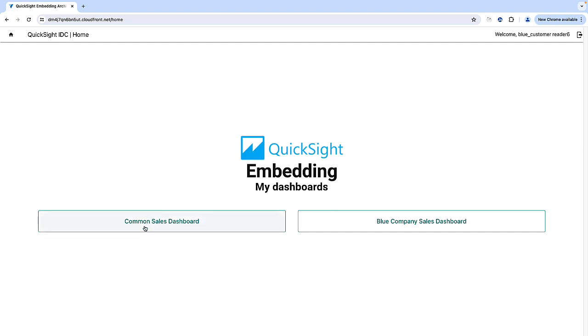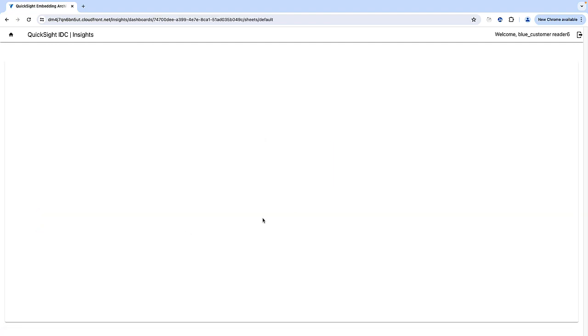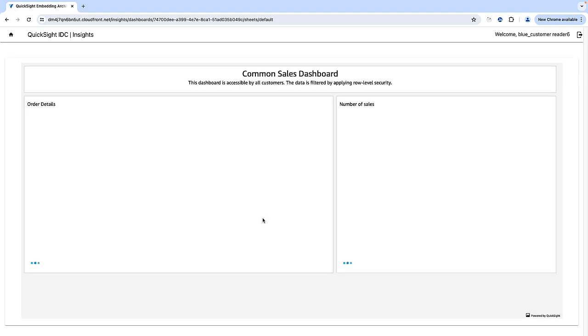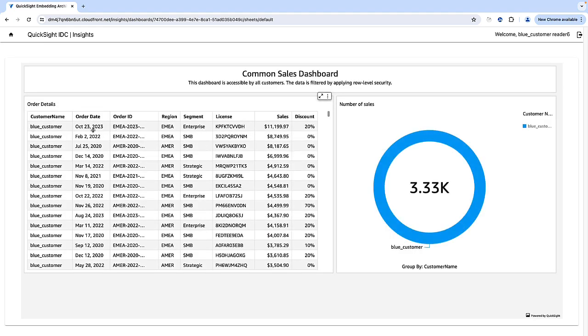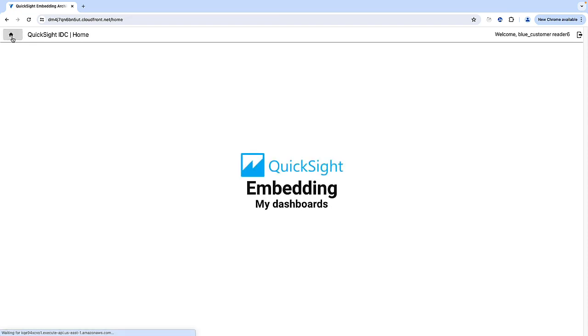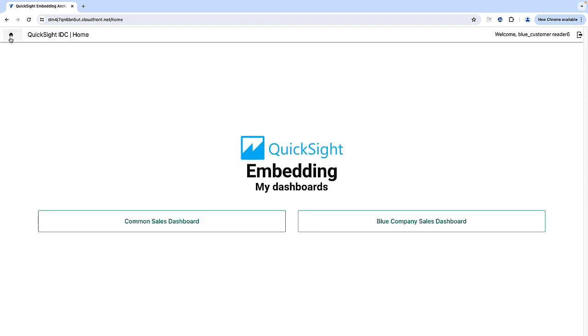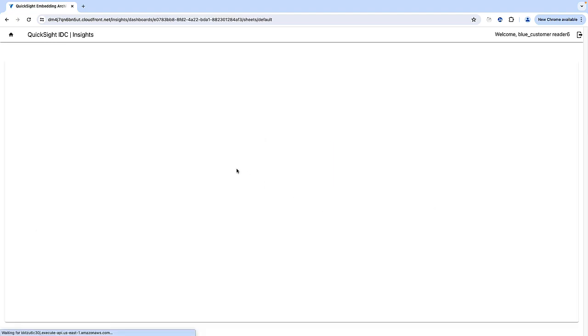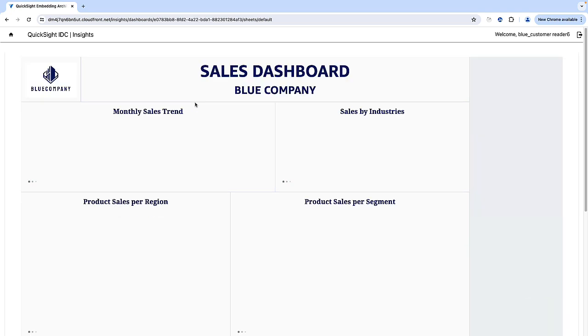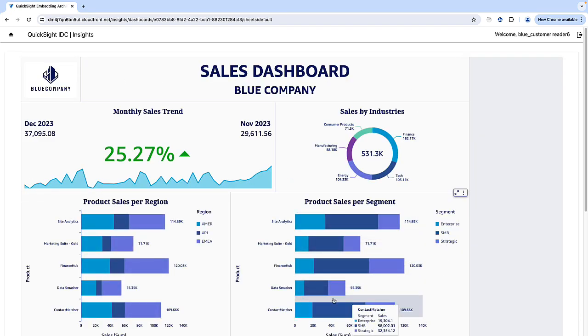Right. So now let's go ahead and launch the common sales dashboard, which is common across all the customers. But when I, as a Blue customer user, log in, I should see only the data relevant to the Blue customer. So here, if you log in, you see that all the data that I see is of the Blue customer. Now let's go ahead and access the Blue company sales dashboard, and this dashboard is exclusively for the Blue customer, so I'll be able to see all the data in this particular dashboard.